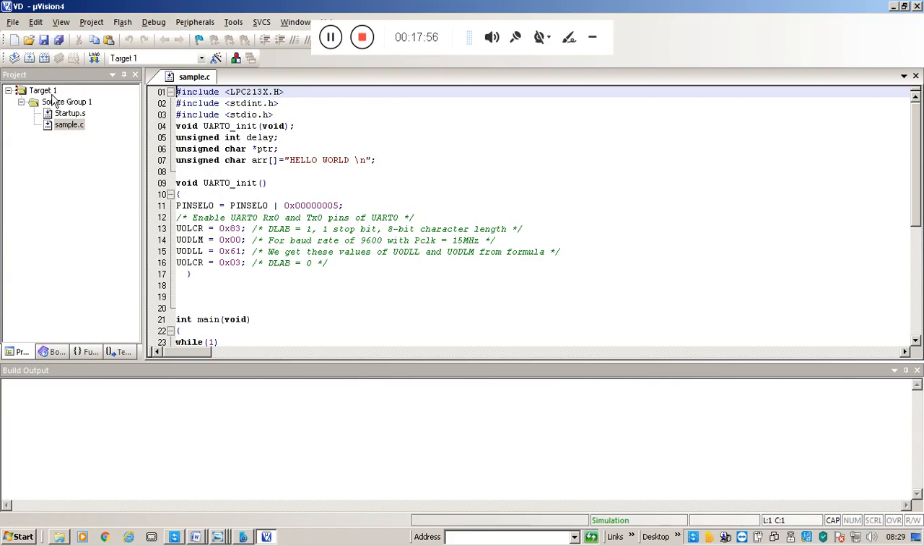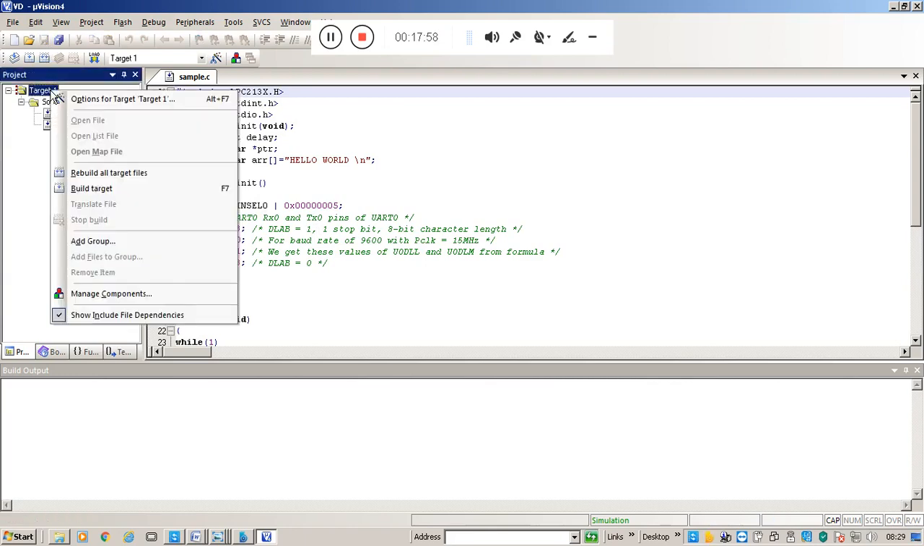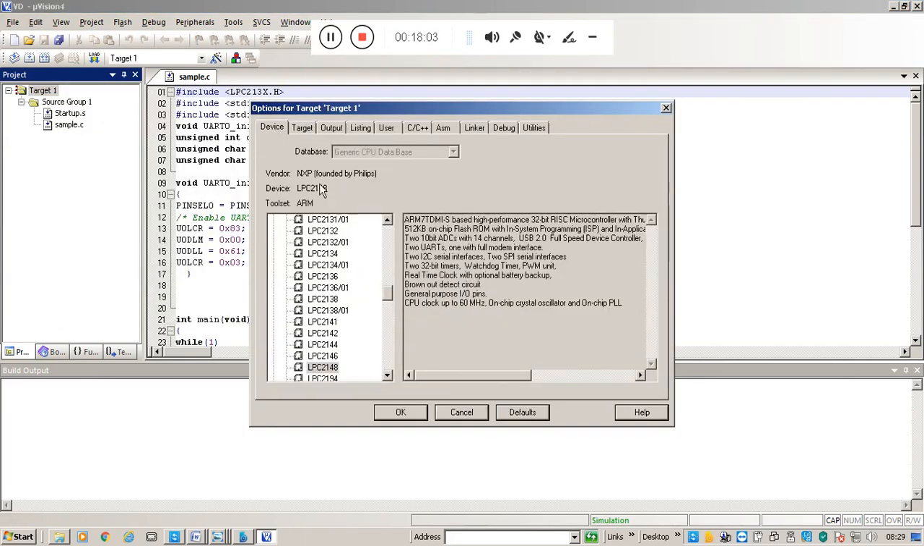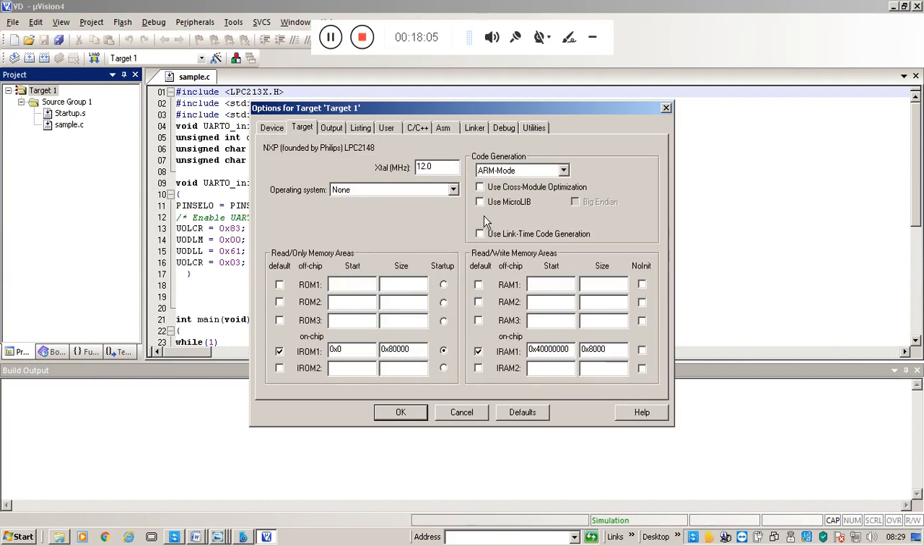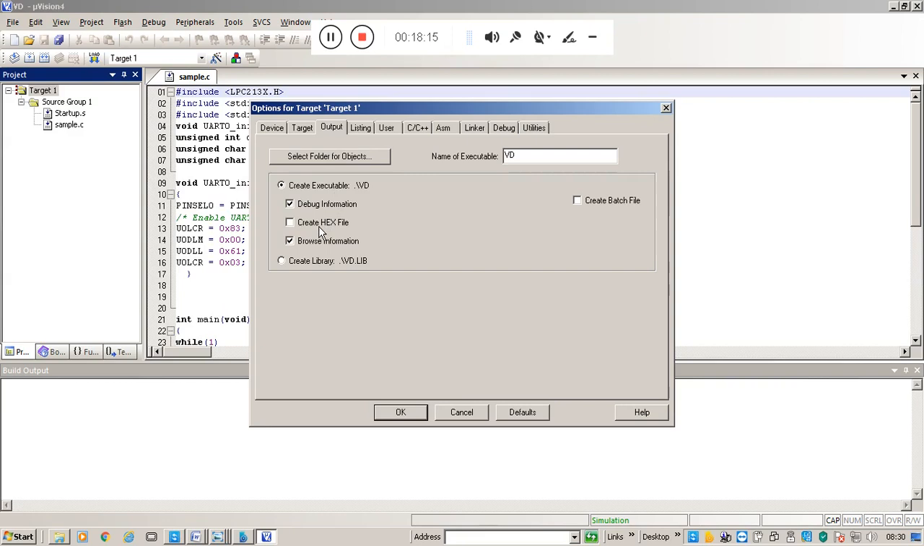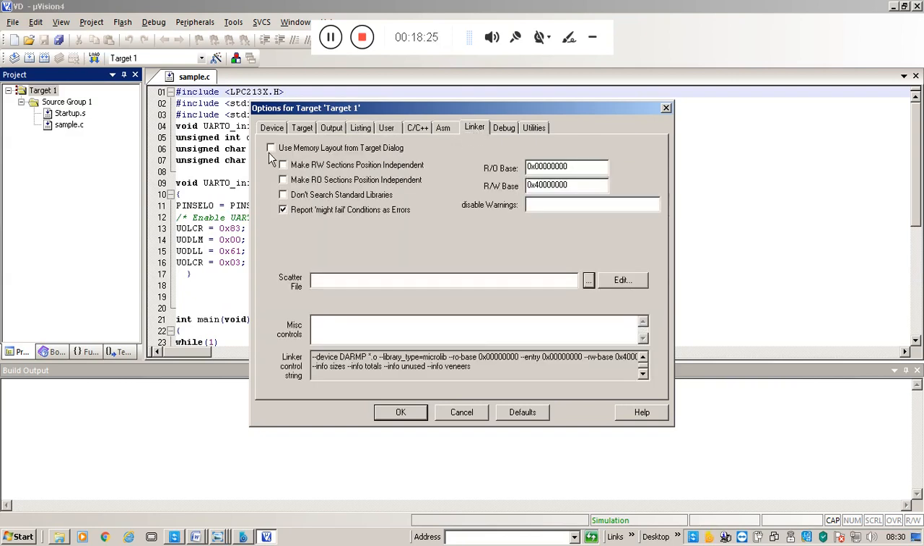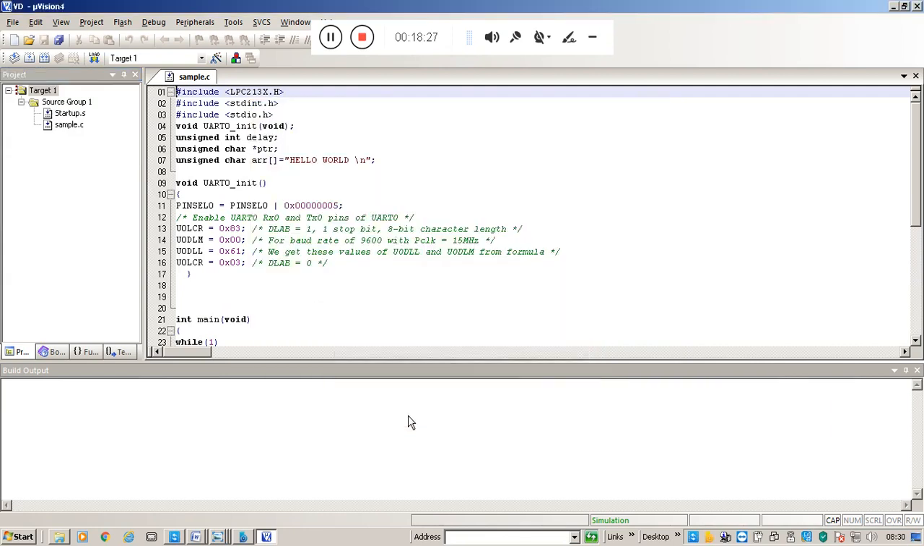After this, set the settings for the target. Go to options for target and set the settings. Device, select LPC2148. In target, better to select use MicroLIB. This is the setting related to Keil version. Then in output, you have to enable create HEX file. Then listing, C preprocessor listing is required. Then in linker, you have to enable this memory layout. So click on OK.